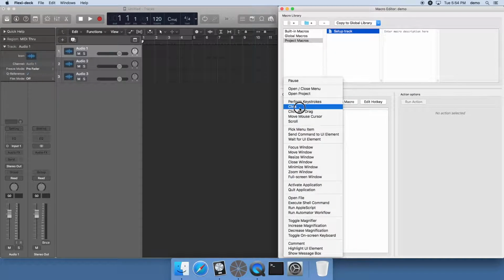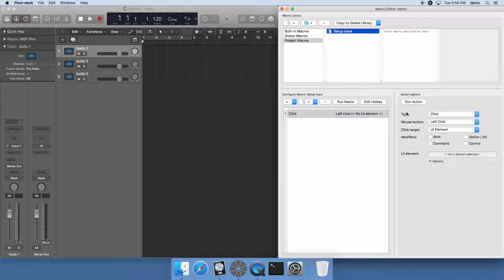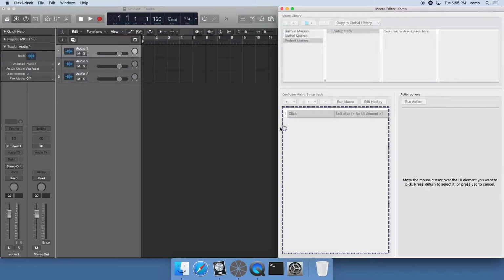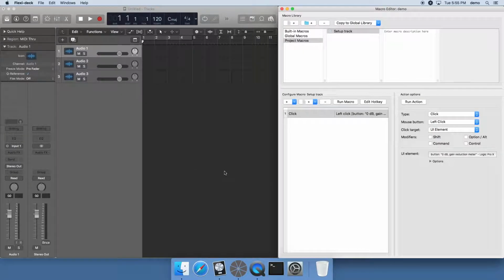The first action we'll add is click. There's a number of options for click, but pretty much the defaults will do what we want it to. All we really need to set is the UI element. When in this mode, FlexiDeck will highlight whichever UI element the mouse is currently over. When I press enter, it will select that element, so I move the mouse over to what I want to click. I press enter, and now let's see what happens when I run the action.